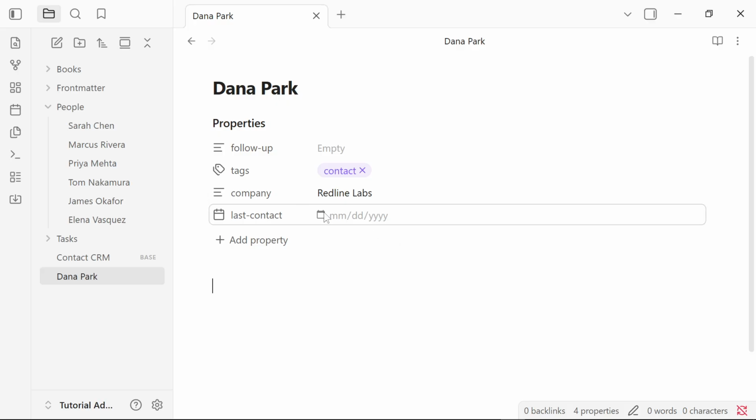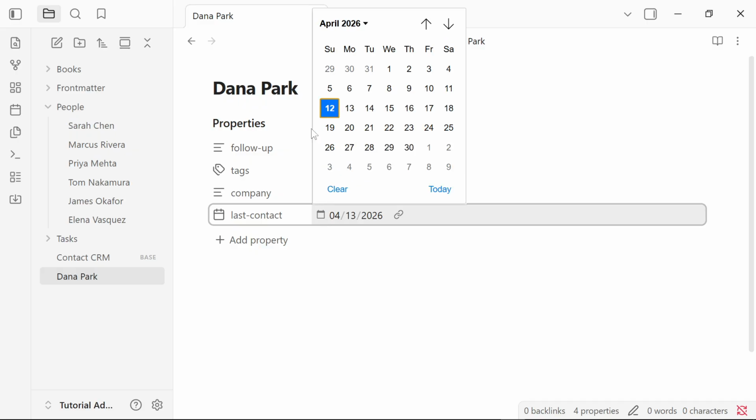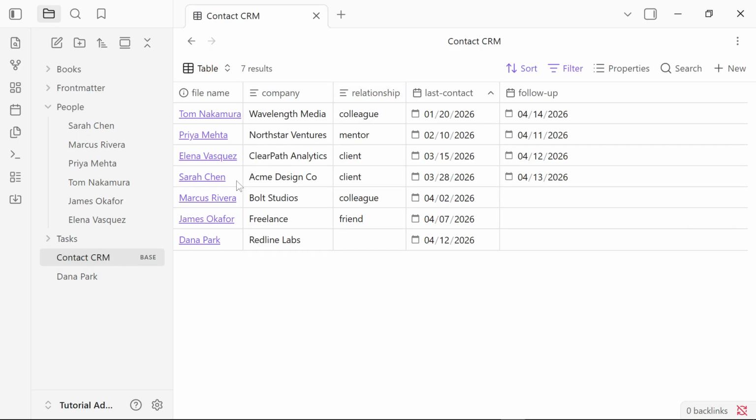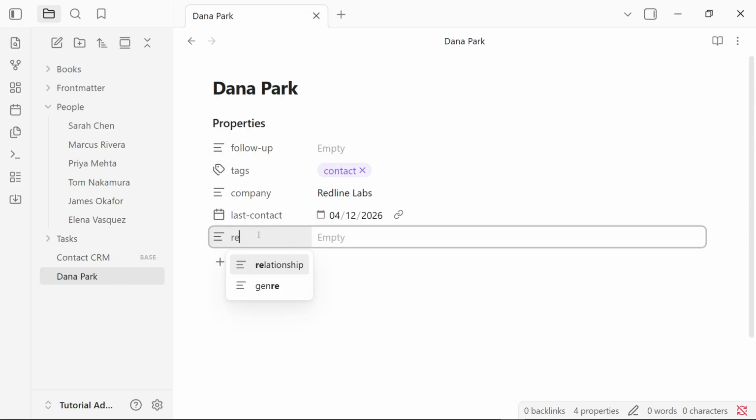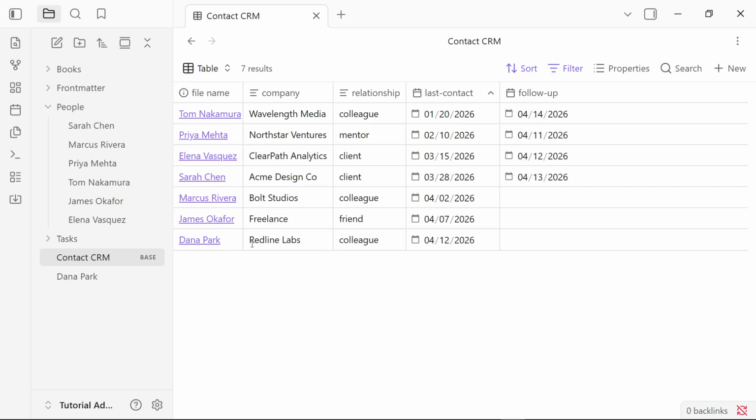At this point, your vault has a working personal CRM. The Contact CRM base shows all contacts in a sortable table with company, relationship, and date columns. The Needs Follow-Up view filters to contacts with pending follow-up dates and sorts them by urgency. Adding a new contact is done directly from the base by creating a note and filling in its properties.